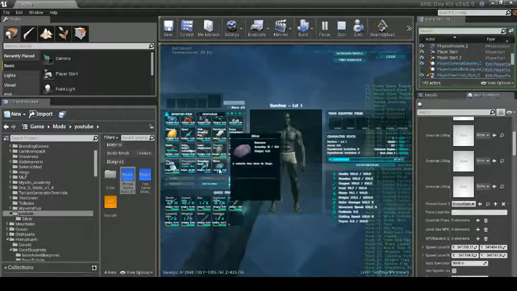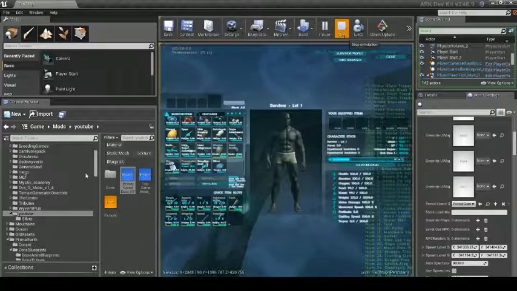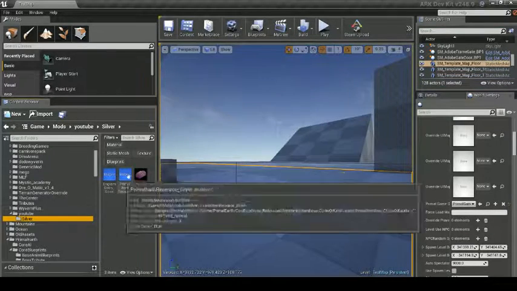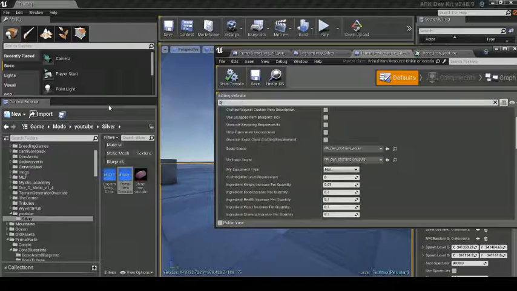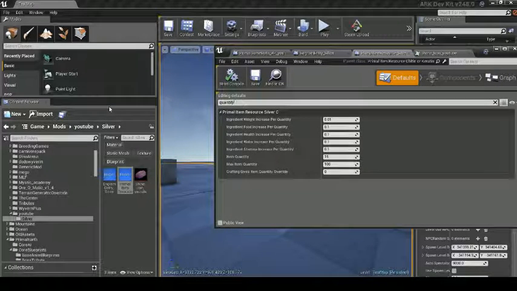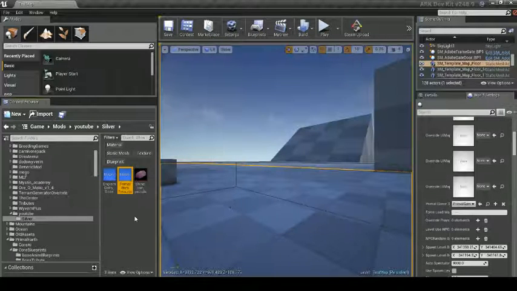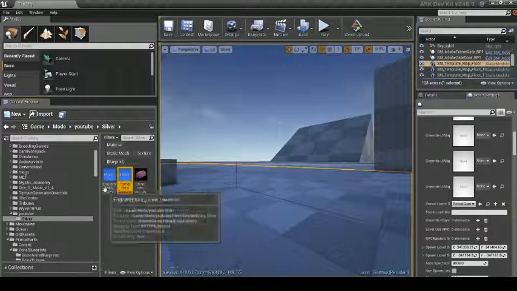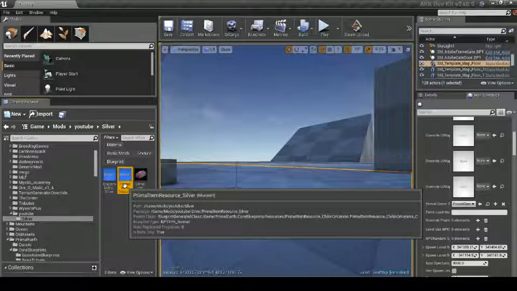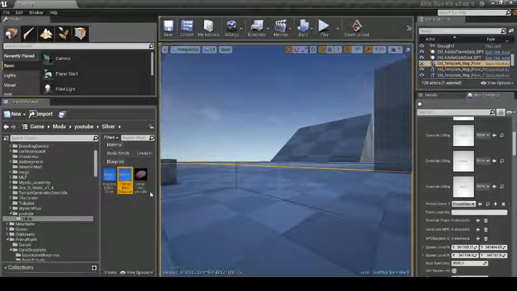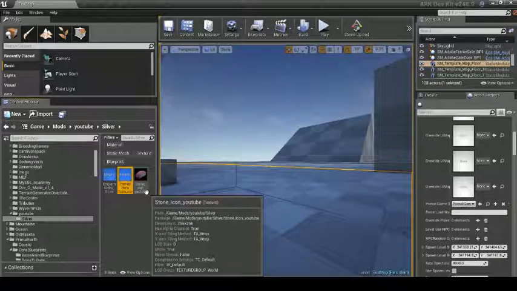Now, if you notice, we're getting 15 out of that. So we're going to exit out of that. And we're going to go to silver. We're going to go to primal item resource. And we're going to go to quantity. And we're going to change the 15 to a 1. And strict compile and save. After that point, you have accomplished making a new resource. And it is craftable. You could set the requirements to say you have to have stone and metal and obsidian or something. But there you go.